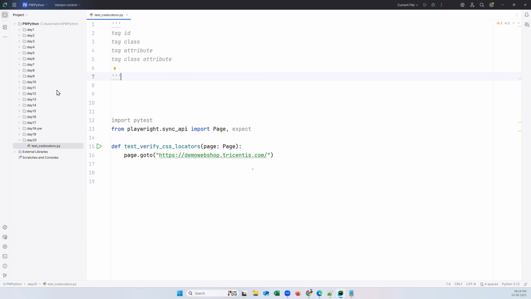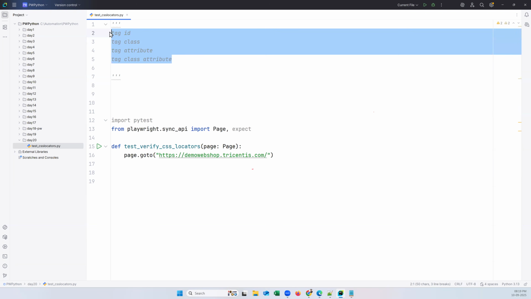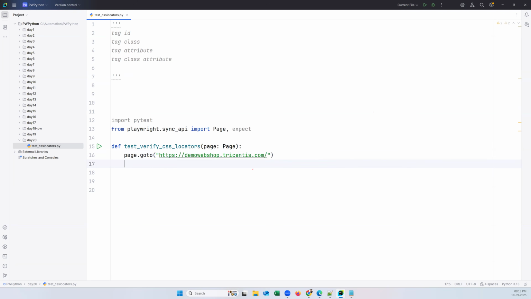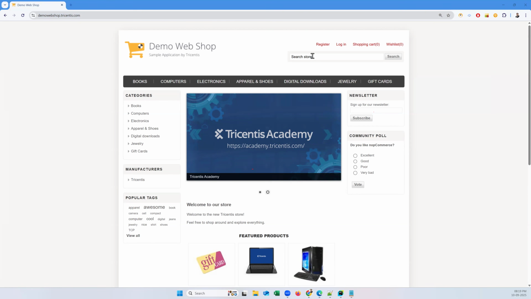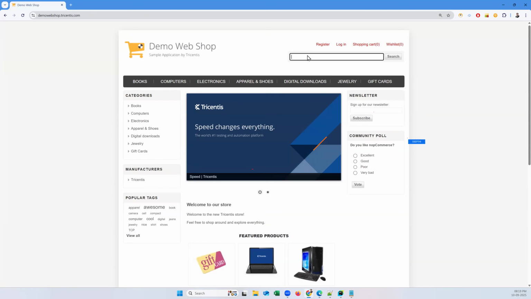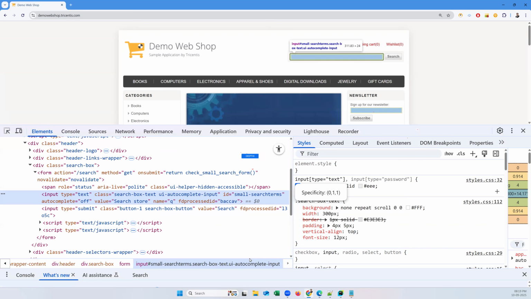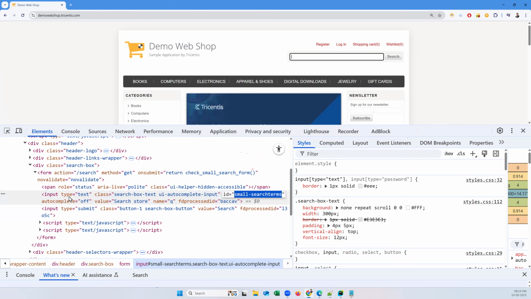Okay. Now, let us see how we can use these combinations in Playwright. So here, I'm going to locate some element using tag and ID combination. Okay. So here you can see there is a simple search box. Now, if I inspect this element, you can see what attributes are there for ID. Tag is input. And do we have ID for this element? Yes, we have an ID for this element. So can we use CSS with these two combinations? Yes, we can use it. Let's go and locate the element.